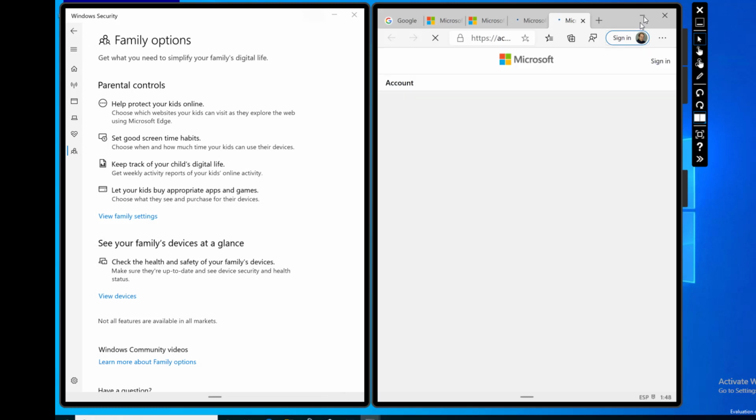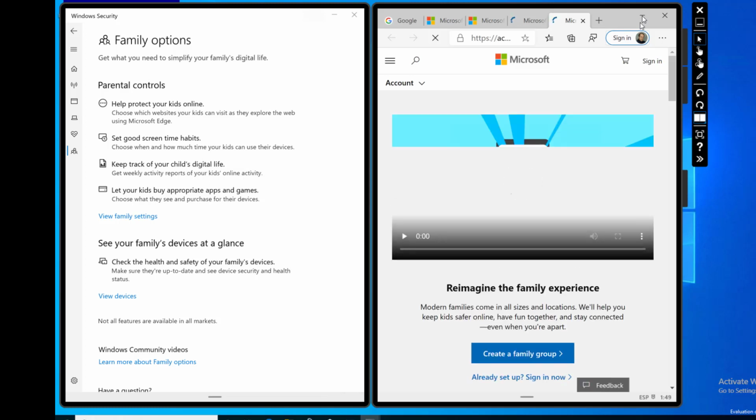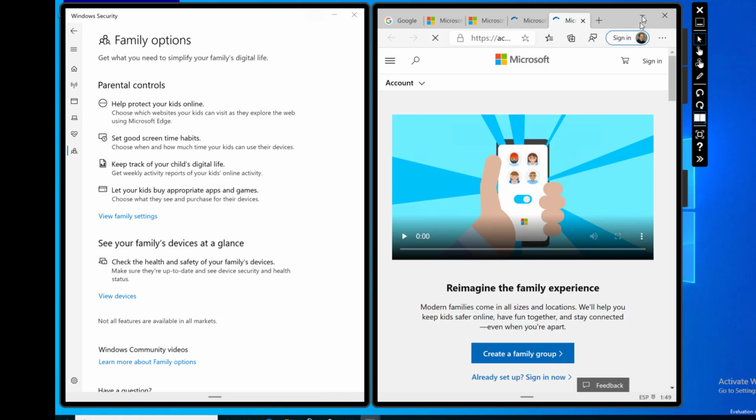Now, this used to be done directly on the device in the early versions of Windows 10, but they've since moved that into a web browser because a lot of people allow their kids to access these devices over multiple different computers. And this allows you to sync those settings. So you only have to set it once, and then it sets it on everything else.